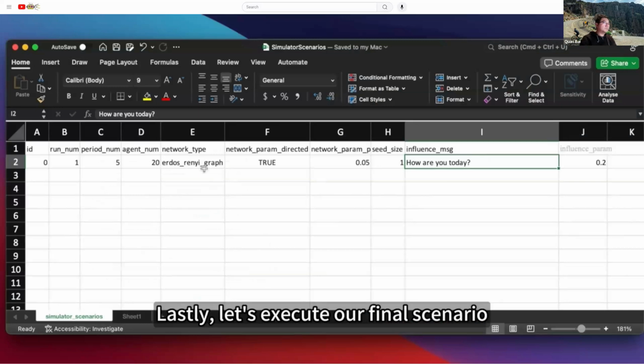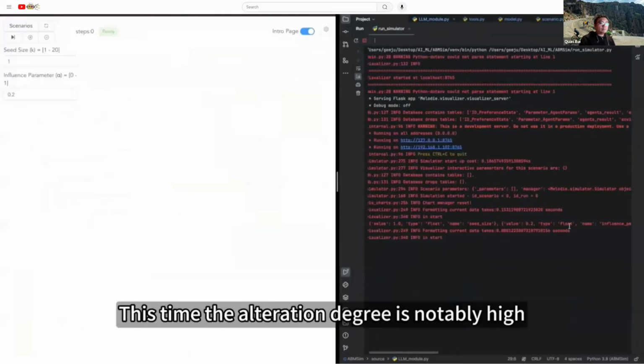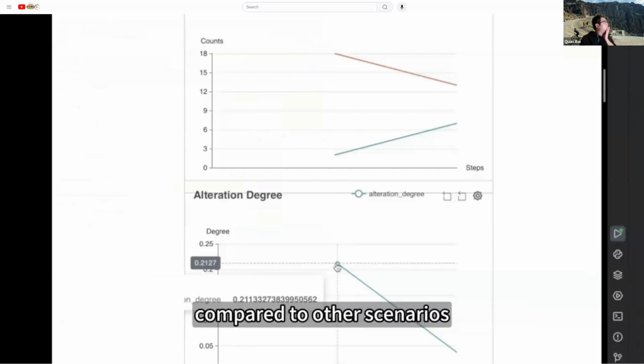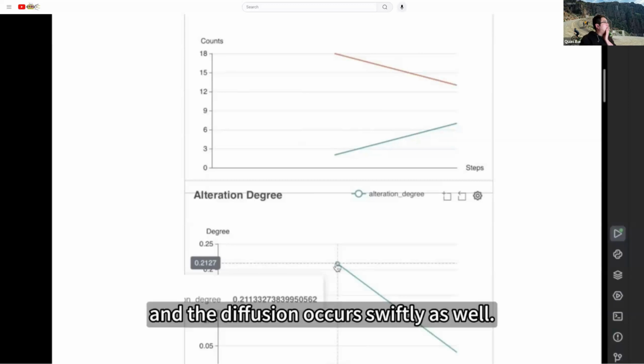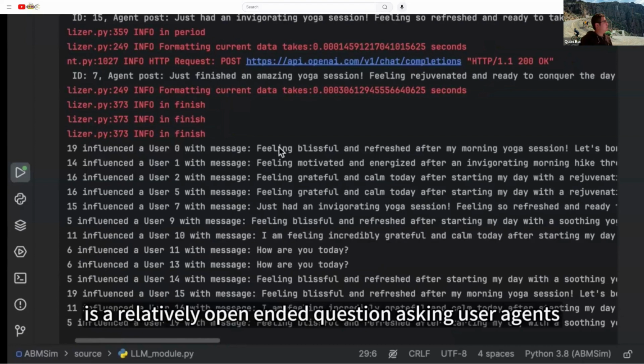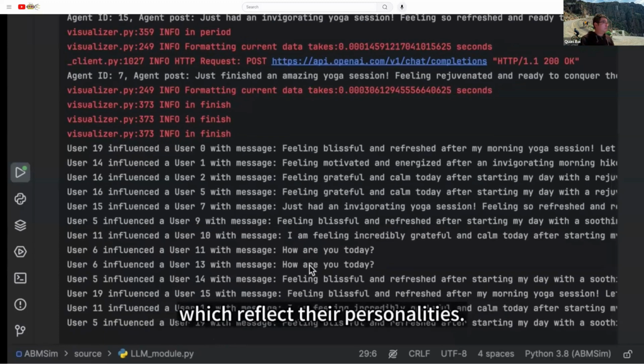Let's execute our final scenario, a simple general conversation with the same parameter settings. This time, the alteration degree is notably high compared to other scenarios, and the diffusion occurs swiftly as well. Scenario 4 is a relatively open-ended question, asking user agents, "How are you today?" The console prints user agents' responses, which reflect their personalities.